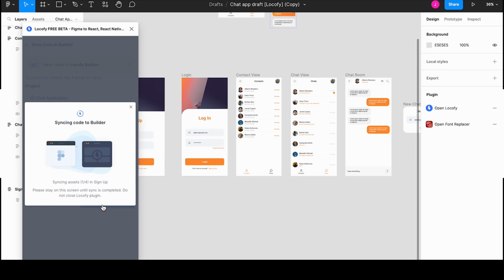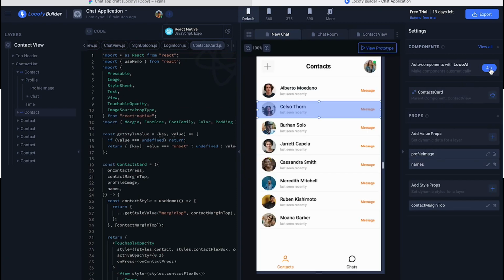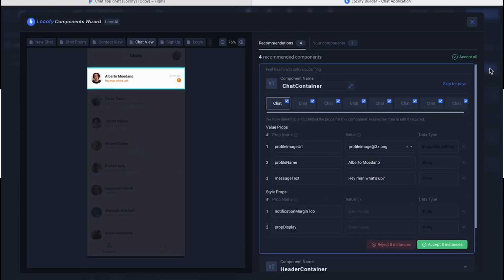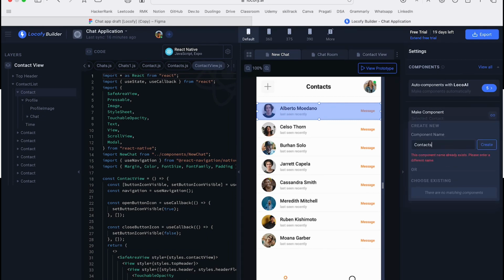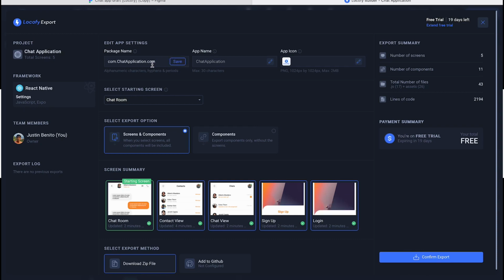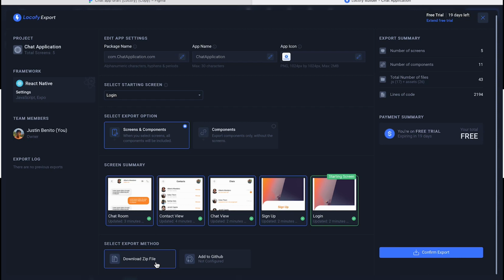Once we've completed those steps, we'll sync our design to Locofy Builder, and over on the Locofy Builder is where we'll create components for our chat application. We'll take a look at how easy it is to create components using the Locofy Auto Component Wizard and also make components manually. And then once we've created our components, we'll see how the code looks and how to export it in the Locofy Builder. The Locofy-generated code will be used to build a chat application along with the Gifted Chat component and Firebase.